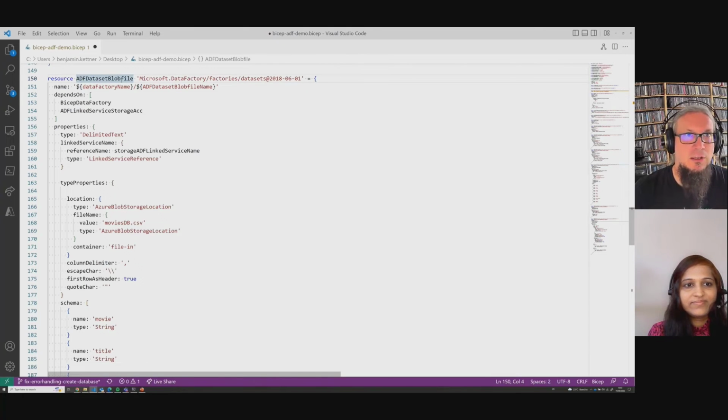Again, we declare a resource, we give the resource a name, and it's of type Data Factory factory datasets, because we want to create a data set. It has a name, and that's the dataset blob file name. That's what I called my variable. It depends on the data factory and the linked service to the storage account.